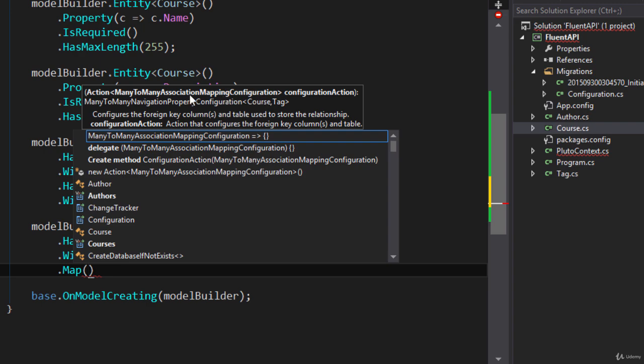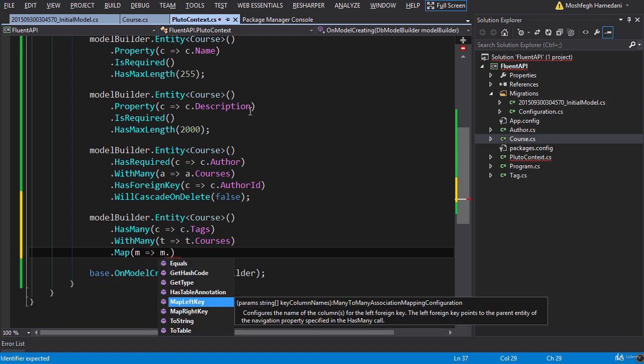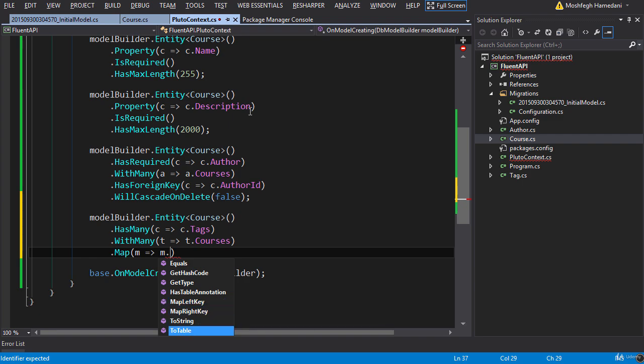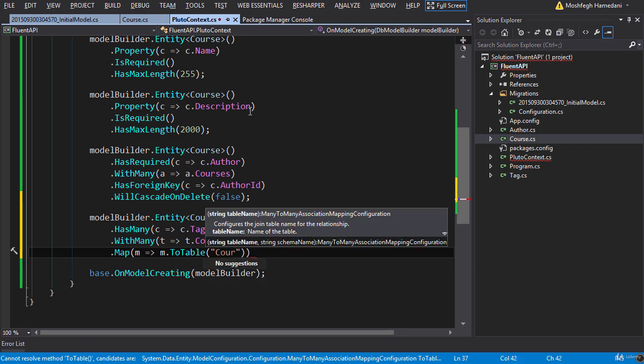that takes this object as a parameter. So you can create a method that is void and takes that parameter, or you can use a lambda expression. Again, the explanation of this is beyond the scope of this course. If you're struggling with actions and delegates, it's best to watch my C# Advanced course. Now here, I supply a lambda expression. So m is my mapping object, and that has a method called ToTable. So I'm going to call this CourseTags.